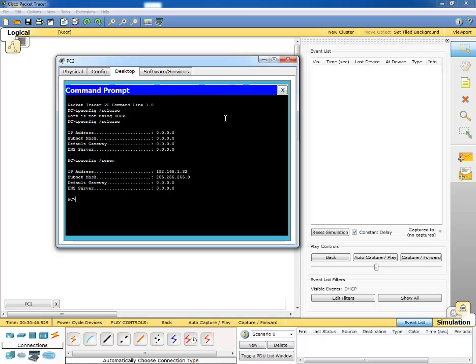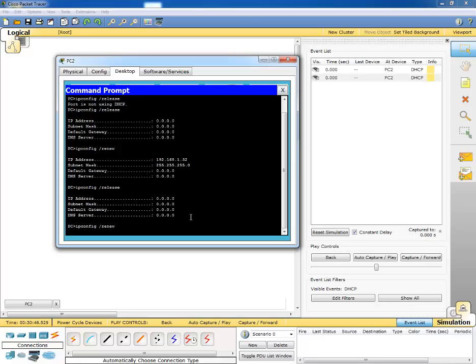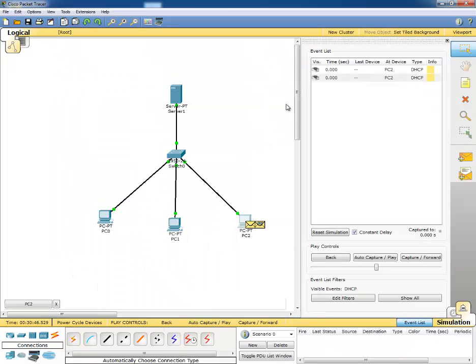As you can see, I actually have a .32. It shouldn't have happened. I'm going to hit the up arrow twice, hit the release, letting go of that .32 address. So it's all zeros. Hitting the up arrow twice, so I'm back to the ipconfig /renew, hit enter, and now I can watch the simulation. So let me click auto capture/play and see this in action.